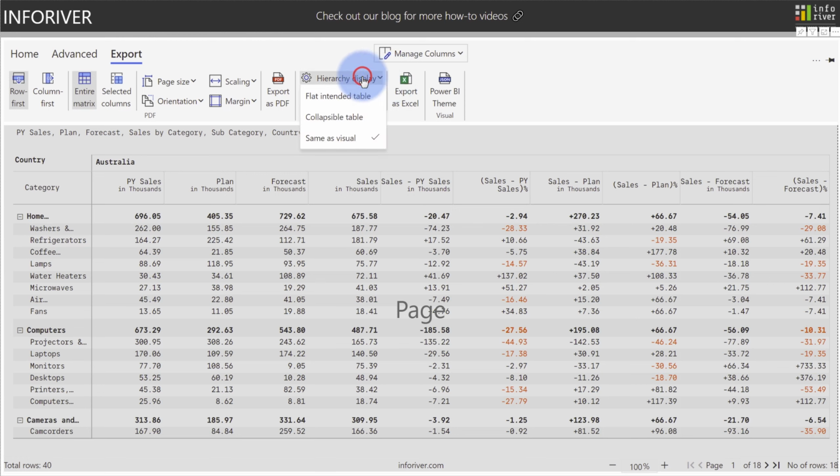The hierarchy display, if we open this up, the default style is same as visual, which is a what you see is what you get scenario, so only the data visible in the expanded hierarchies that you would have in the table itself will show up. You also have some options for flat table, which will essentially export all of the hierarchy rows without any additional options to expand or collapse them, or you can export a collapsible table.